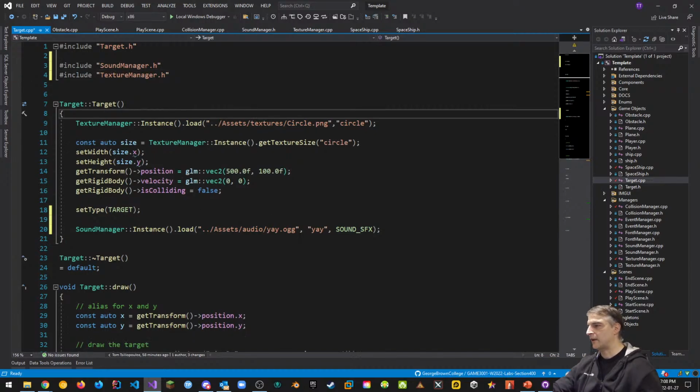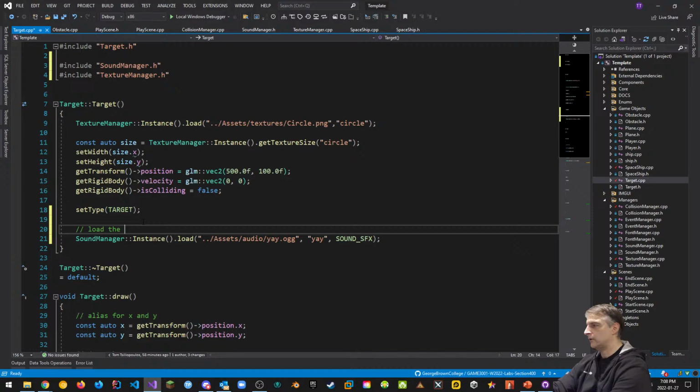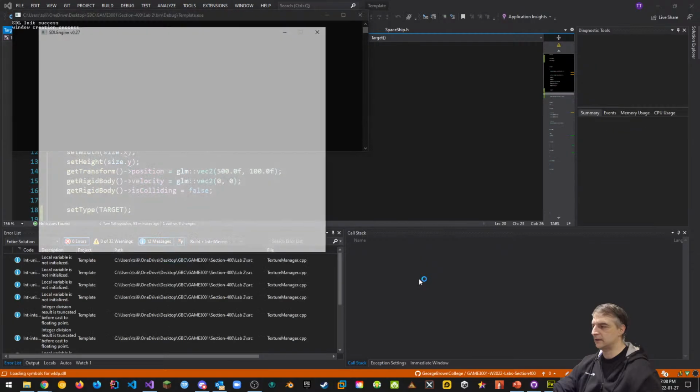And once I load the sound manager, I can say it's going to go into assets audio yay.ogg, and we're just going to load it up as a sound effect. That's all it's going to be. That's the load sound. So we're going to load the yay sound. And we're going to do that one place, just in one object. And now, if we test it, we should be able to hear that yay sound when it touches the target.